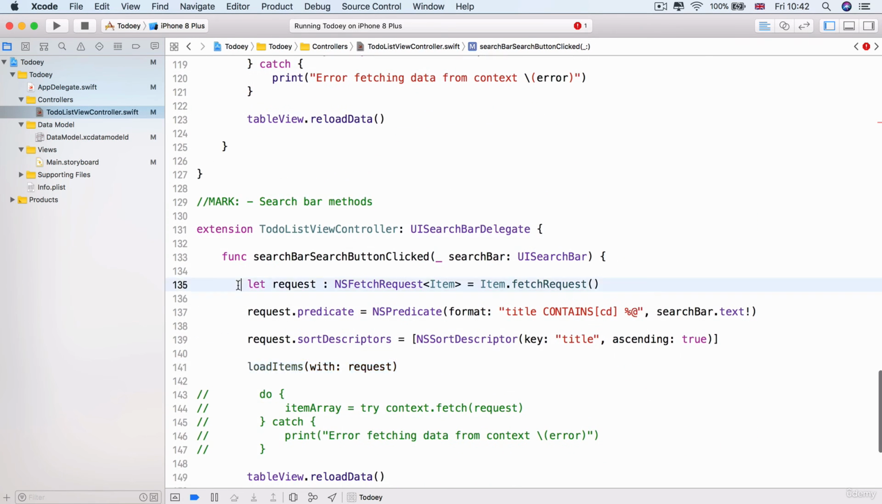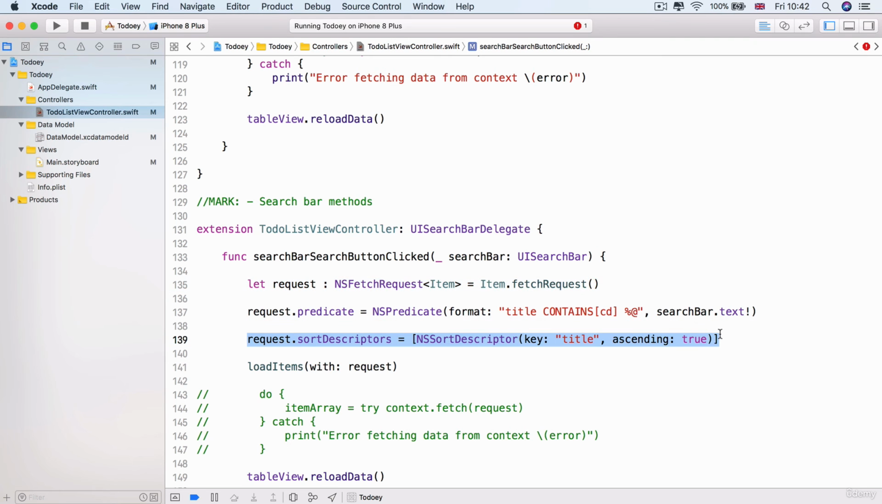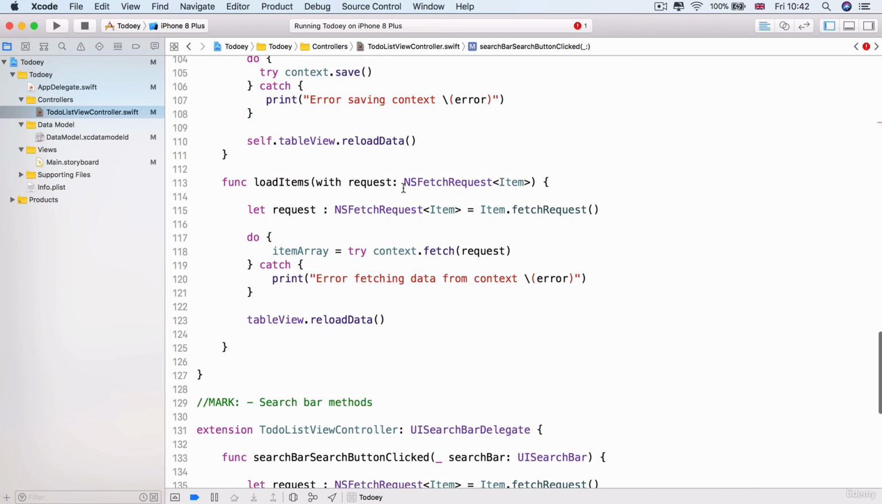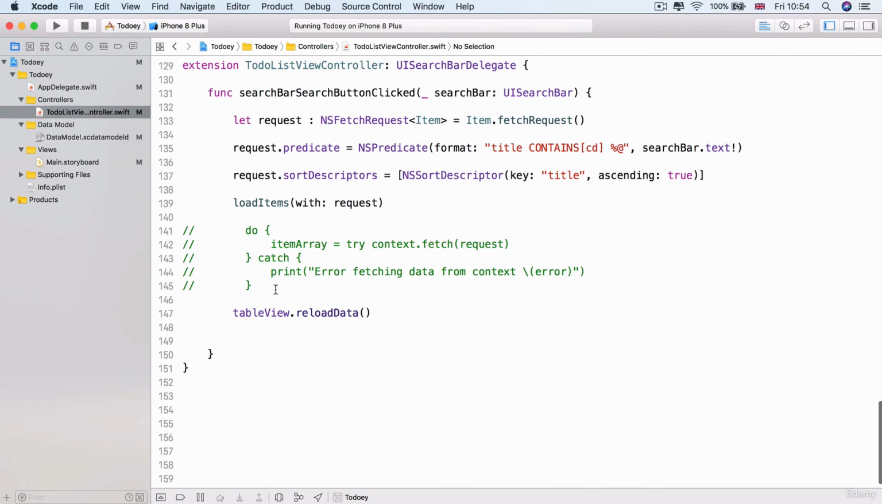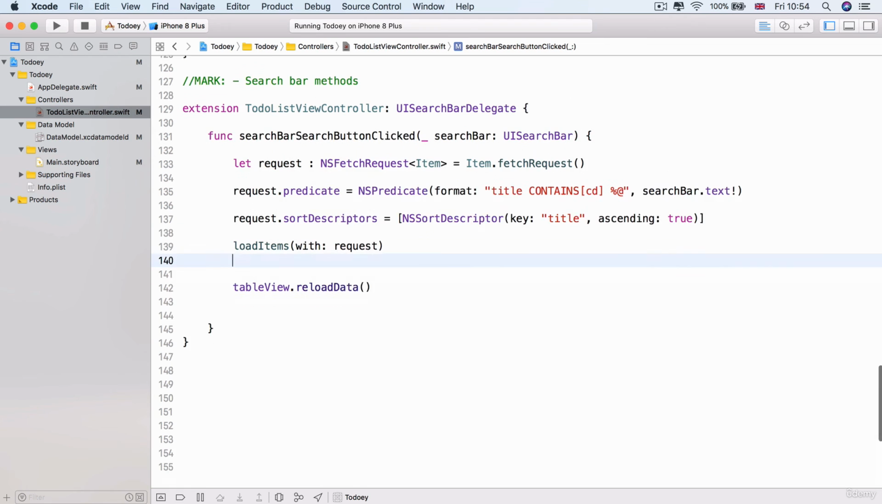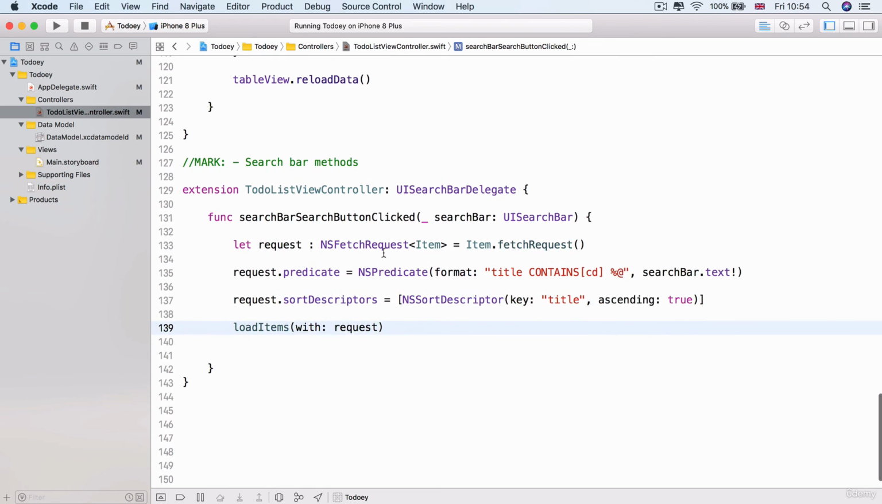Now what's happening is we're creating a new request. Then we modify it with our query and our sort descriptor. And then we pass that request into our load items function over here as an NSFetchRequest. And then we perform that request by saying context.fetch. So we can now delete this do catch block, and we can also delete tableView.reloadData because it's already inside loadItems. And we now have a shorter and much sweeter block of code.